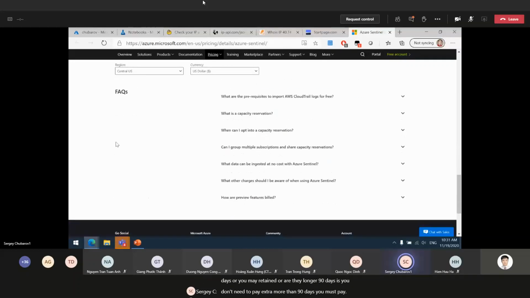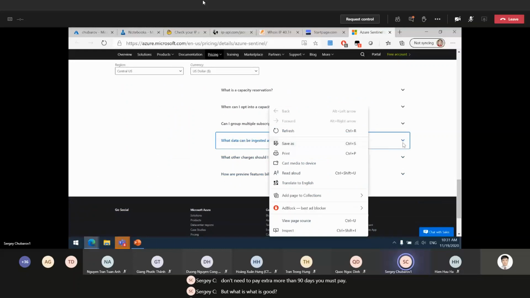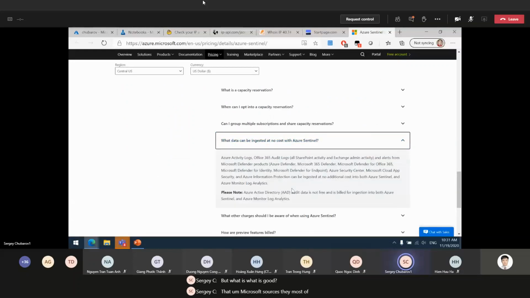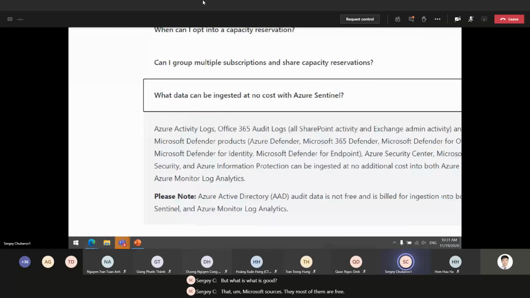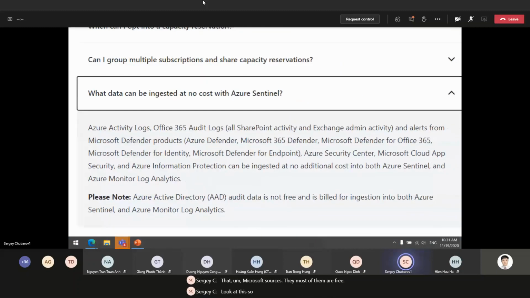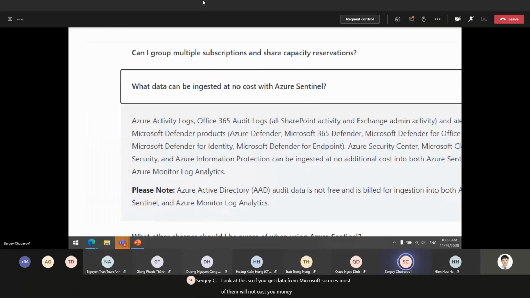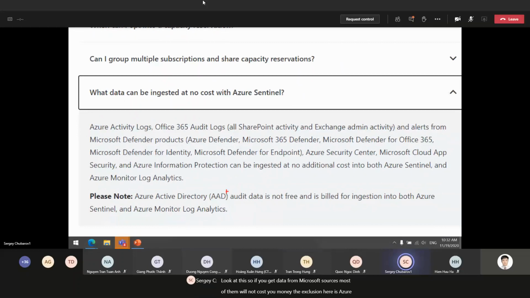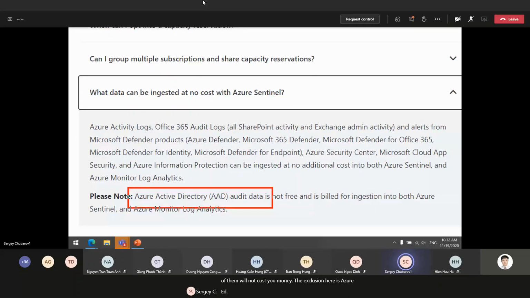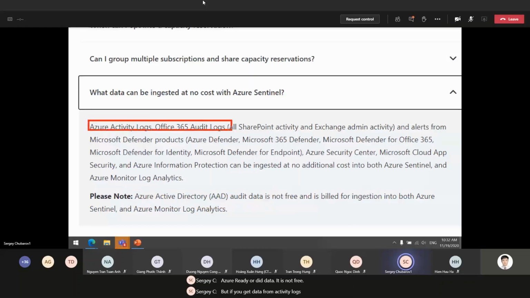But what is good is that Microsoft sources, most of them, are free. Look at this. If you get data from Microsoft sources, most of them will not cost you money. The exception here is Azure AD audit data. It is not free. But if you get data from activity logs, Office 365, Defender products, Security Center, Cloud Security, and so on, that will be free, which is good.